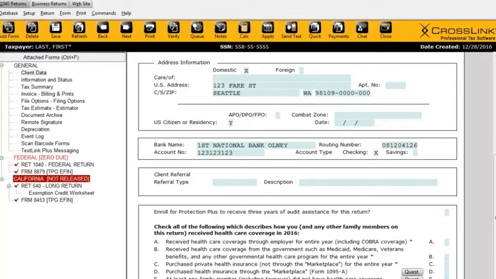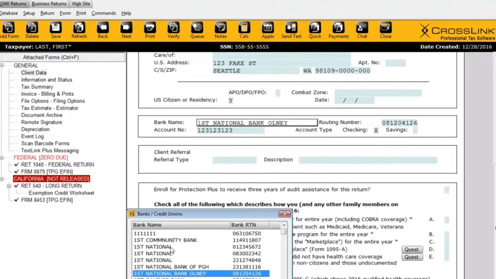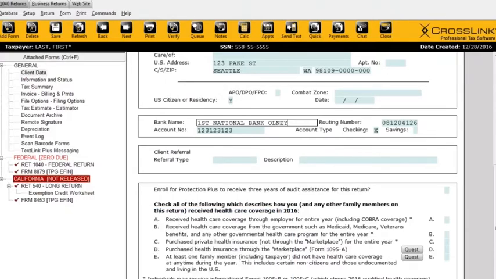We definitely don't want to send the refund to the wrong account. So you want to check that information, and you also want to check the routing number, especially if you have multiple banks with the same bank name but different routing numbers depending on the branch. So please keep that in mind.